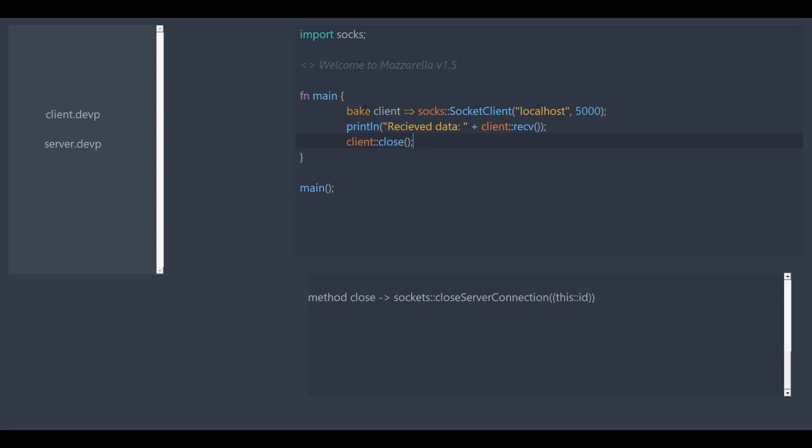So let's just go through this again. Create a constant variable called client, which is a socket client that connects to our localhost on port 5000. It receives some data and then prints it out with the message received data, and then it closes the connection.